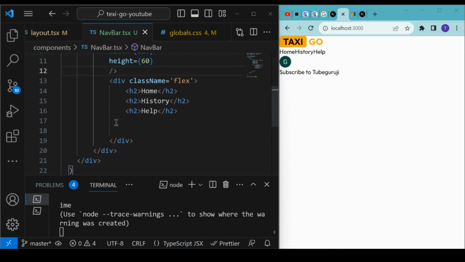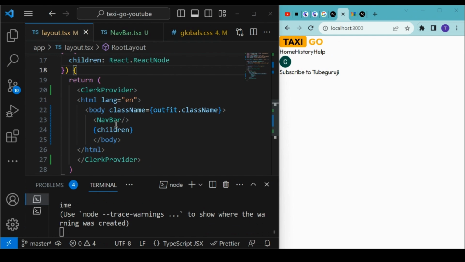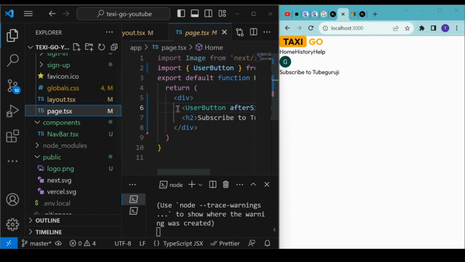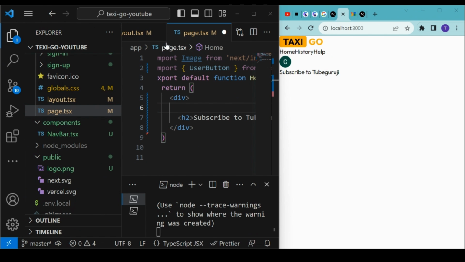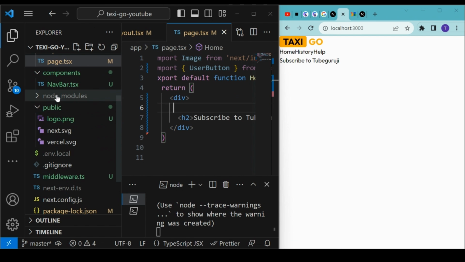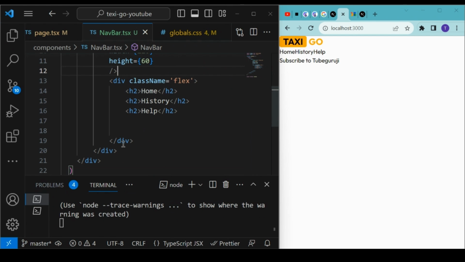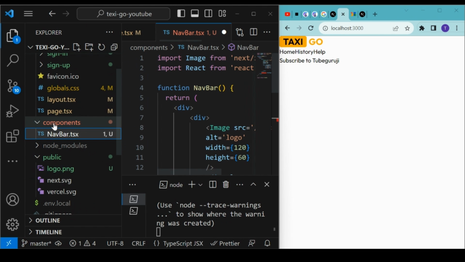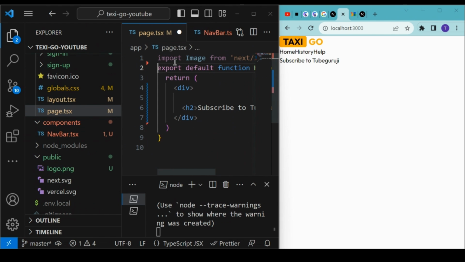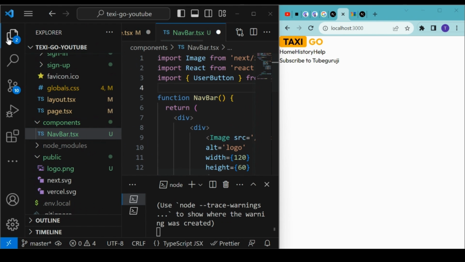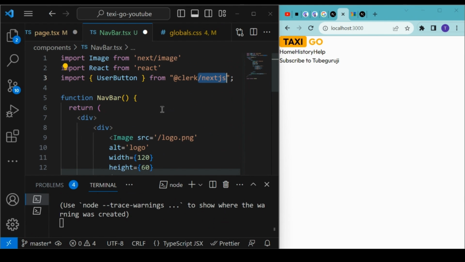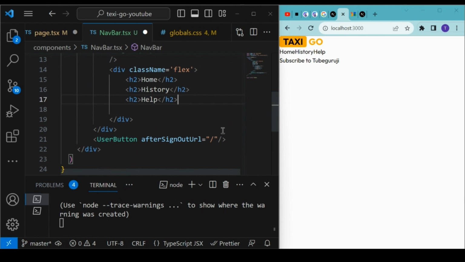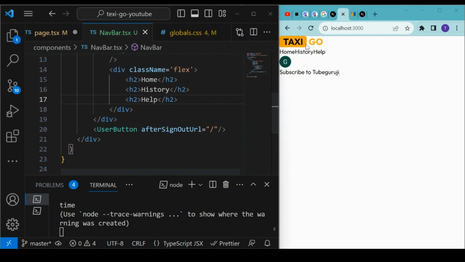Okay, next I will add this button on the header. So what I will do, we added this in page.tsx, we don't want it here, so I will cut it from here, and I will paste it in the navigation bar tsx file after this div. Okay, and make sure to import this one. So let's add the import statement. Add it here like this. Okay, so it's importing from next.js at clerk. Okay, and let's save everything. If you see, everything's coming.